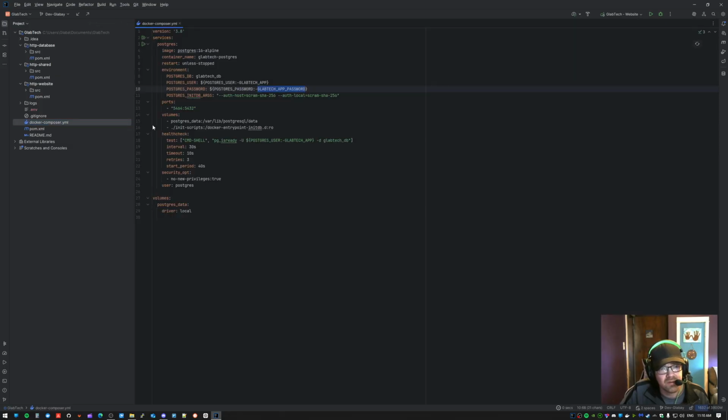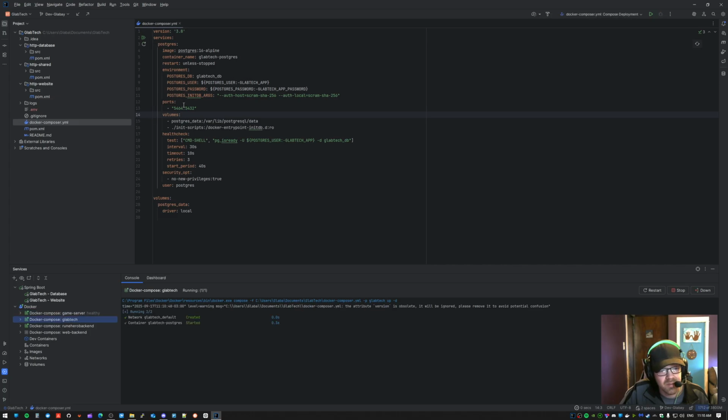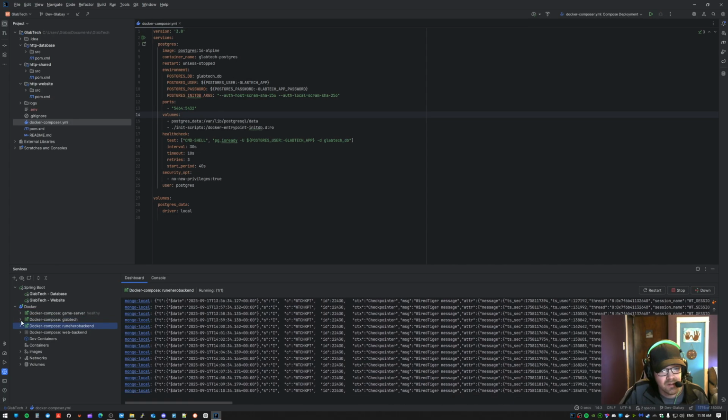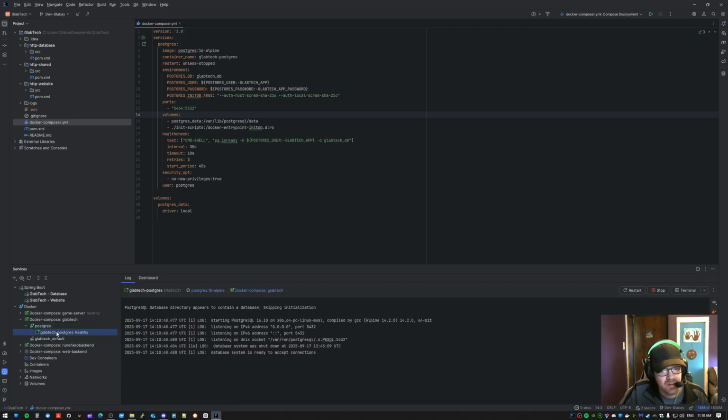So if you want to just come in here and give it a run, it will effectively turn on your database. So for an example of that, you'll see here I've got a few Docker containers running already. But if I just go ahead and spin this up, you'll see that those have started, and now we have Docker running with a Postgres database that is up and going.